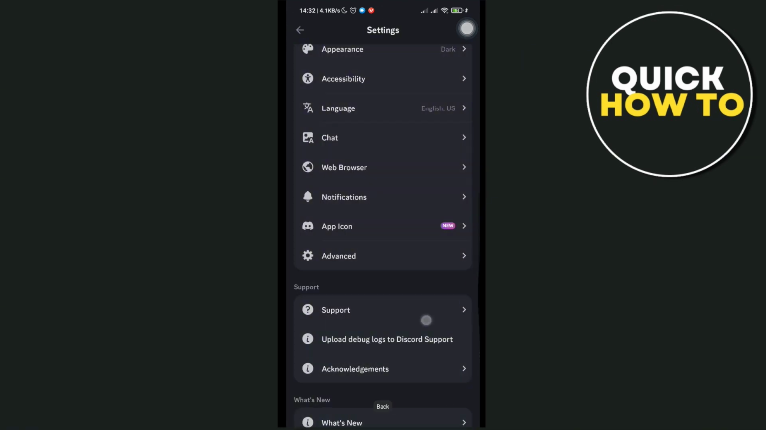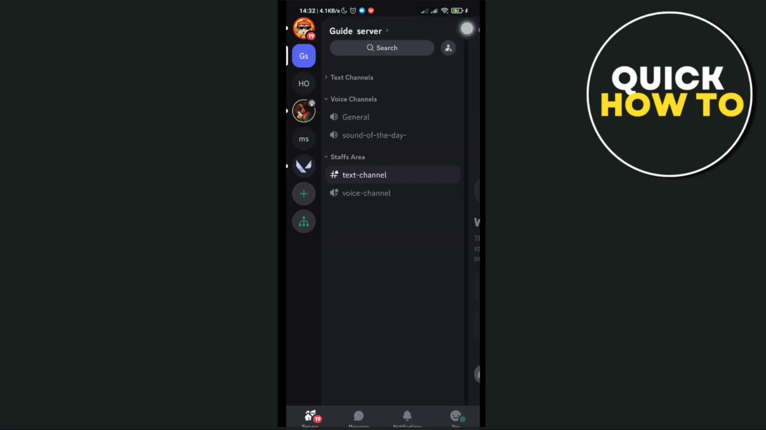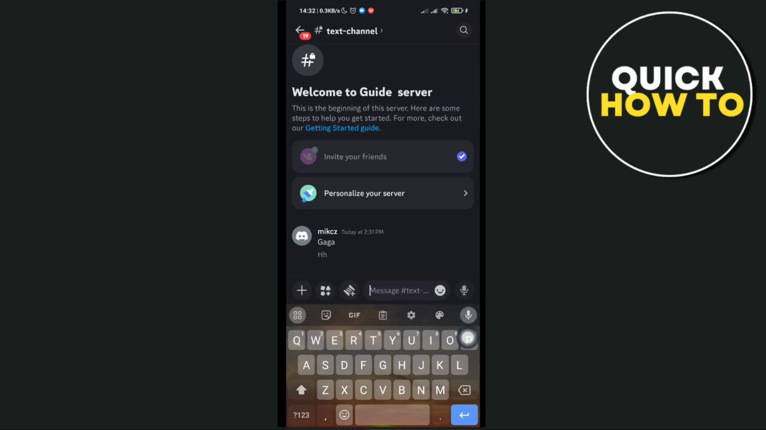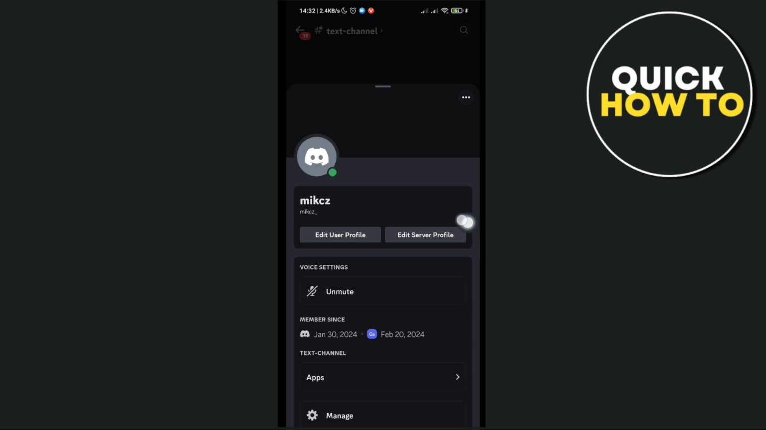Okay, and then go back to any server and then try to send a message. So for example, right here, I'm going to use this server and then using the message box you just have to type out any message and then you'd be able to see here your profile. Okay, so you just have to click on it and then you'd be able to see this section.